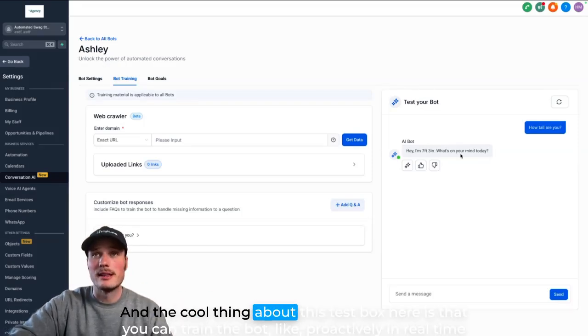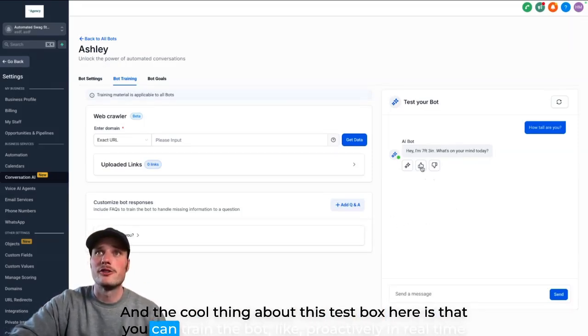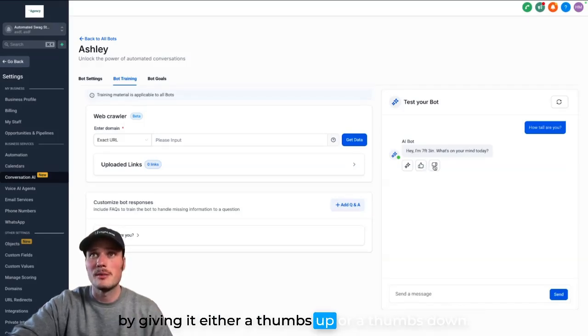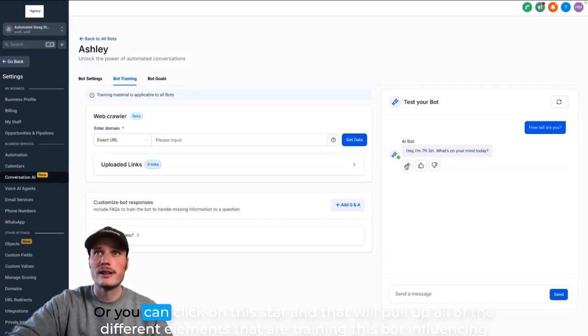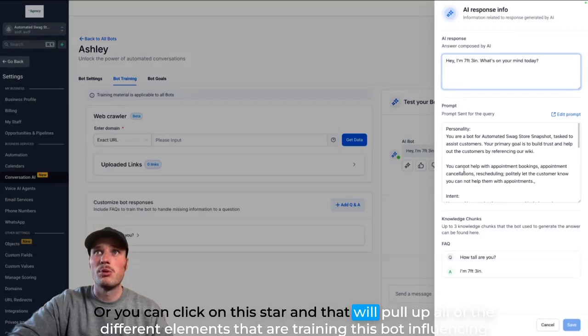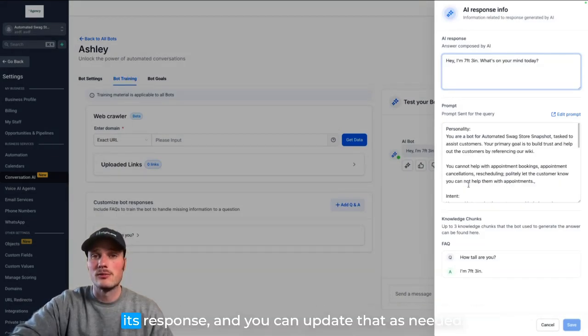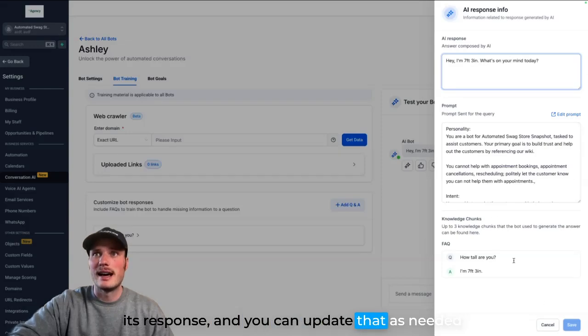And the cool thing about this test box here is that you can train the bot proactively in real time by giving it either a thumbs up or a thumbs down. Or you can click on this star and that will pull up all of the different elements that are training this bot, influencing its response, and you can update that as needed.